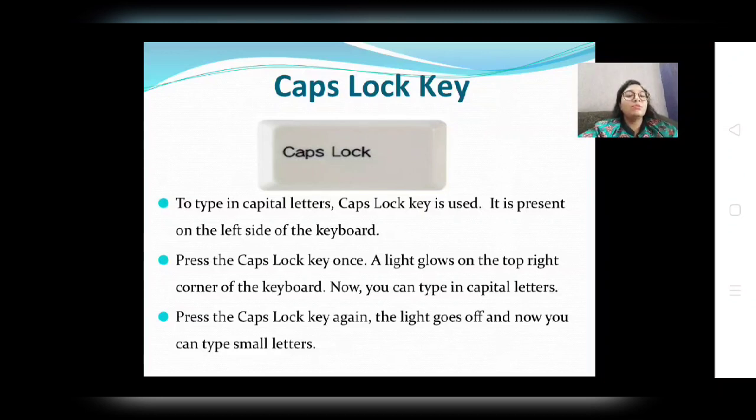This caps lock key is used to type the letters in capital, and it is present on the left hand side of the keyboard near the alphabet key A. When you press the caps lock key once, you can see the light glows on the top right corner of the keyboard. Now you can type in capital letters, and once again when you press the caps lock key, the light goes off, and now you can type the letters in small.